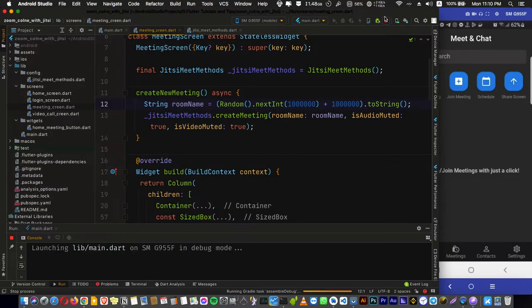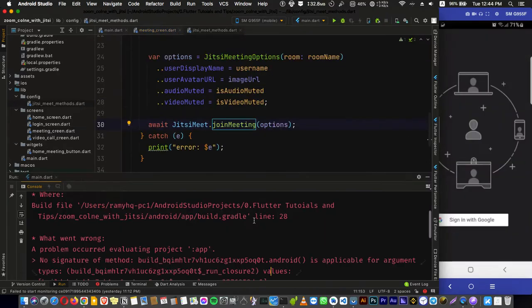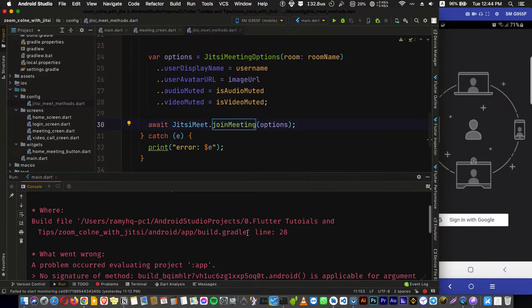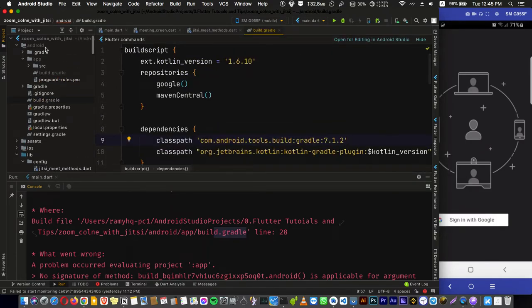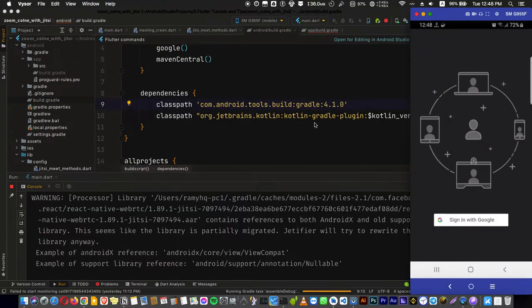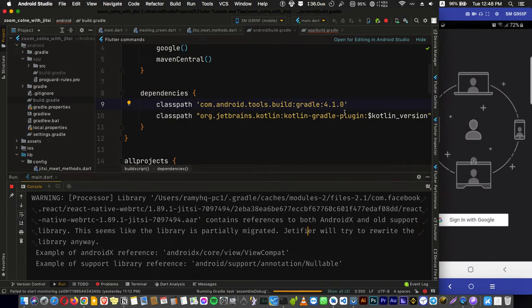Let's stop the application at this step and run the application again. As we see here, we have a Gradle error. So let's come back here to the build.gradle of the Android level. Okay, because we are using Firebase, we couldn't use 3.6.3. So if it didn't work with version 7, you can use version 4.1.0. This is the version that I'm using most of the time.